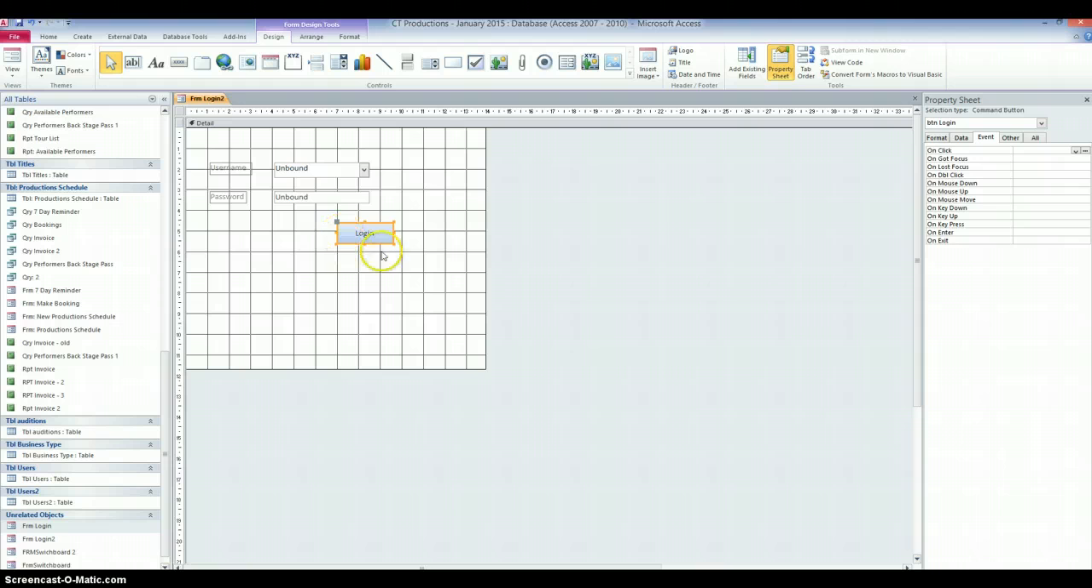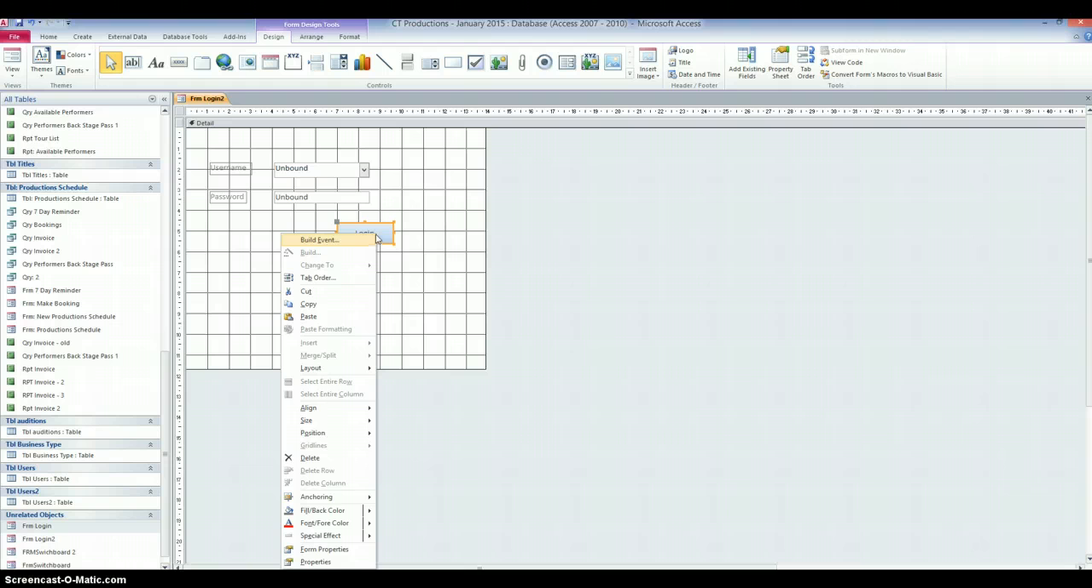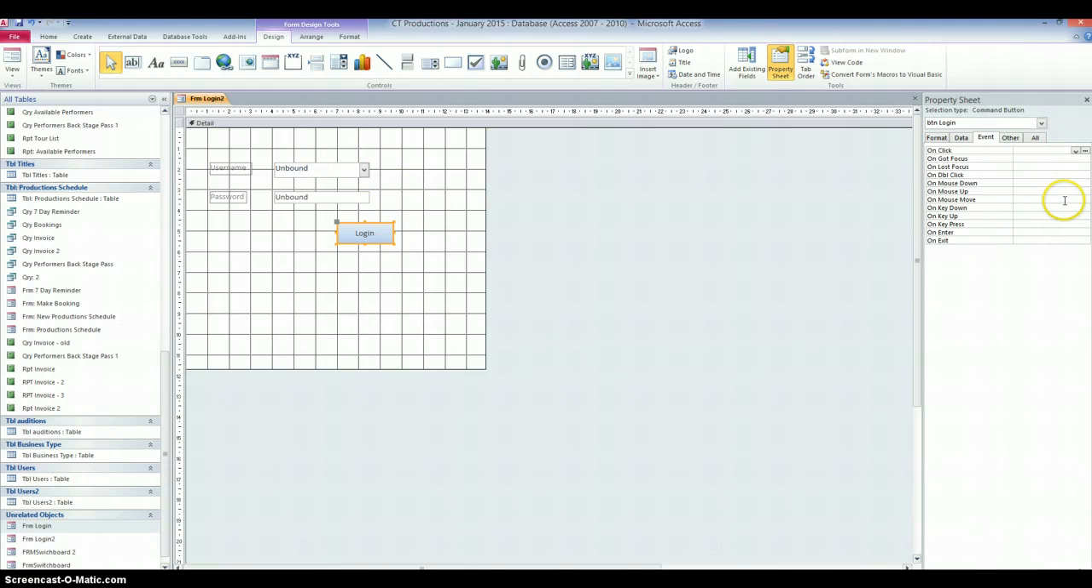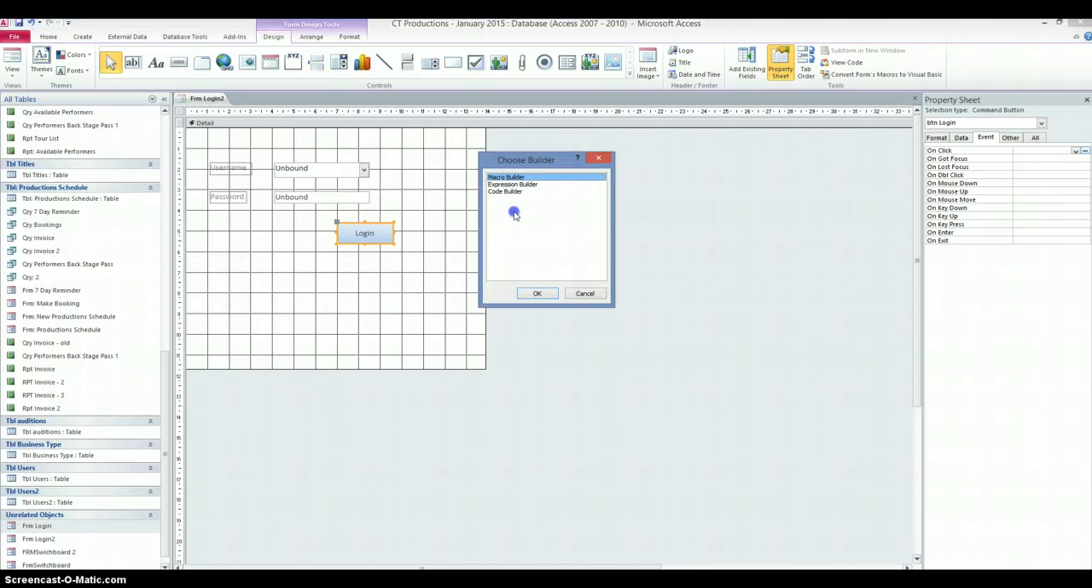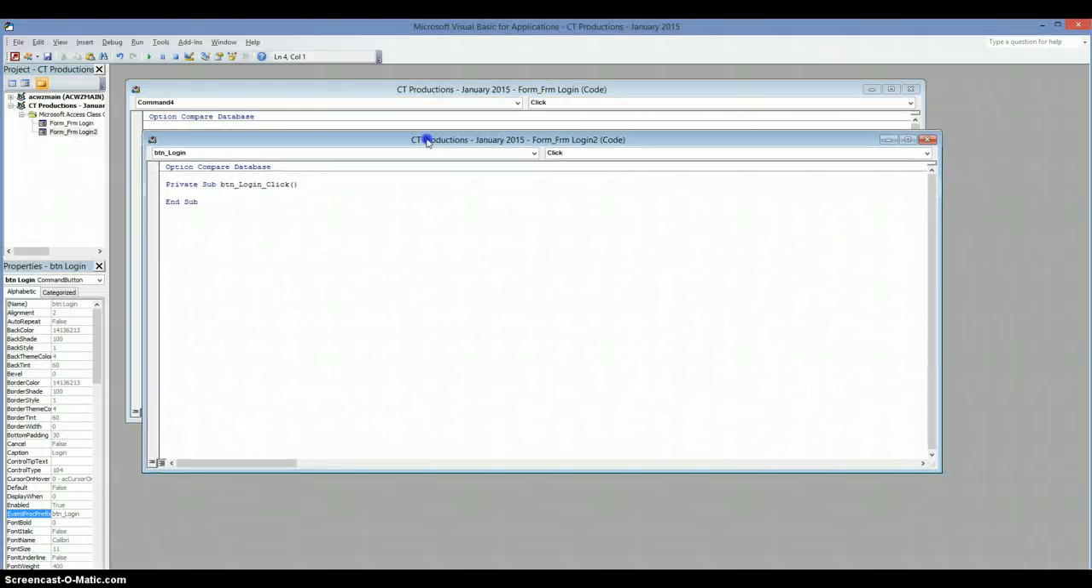Right, with the login button highlighted, you will need to choose on event, click events in the property sheet. Now if you can't see this property sheet, if you right click on the button or any other object, go down to properties, it will appear on the right hand side. So find the event tab and then on click, because we want the code to initiate when we click, so it's on click, and we're going to click on just the three little dots there. Okay, and we're looking for the code builder. Click on OK. Right then.